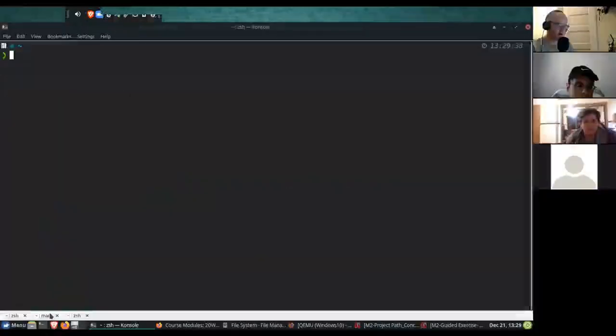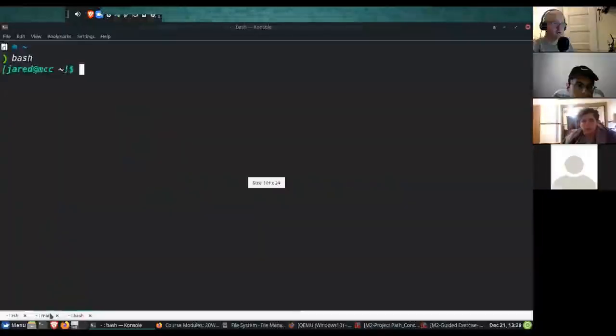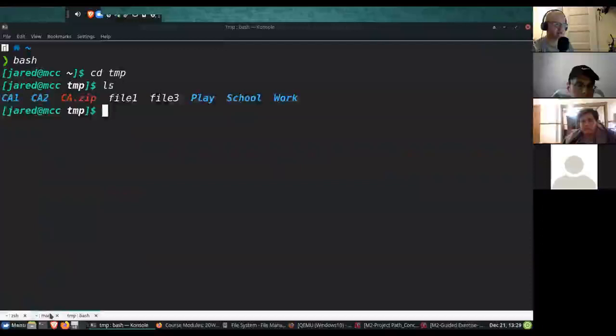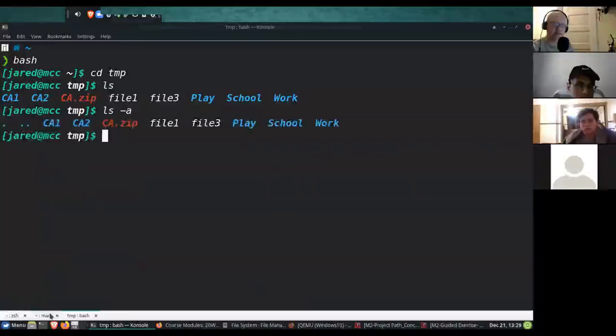Well, let me take a look here. Get a terminal here. I'm going to go into my temp directory just because there's fewer files there. And I'm going to type ls. Okay, that's what we're used to, right? Well, now let me do ls dash a. Oh, now we get these. Now let me try something else here. I'm going to do touch.